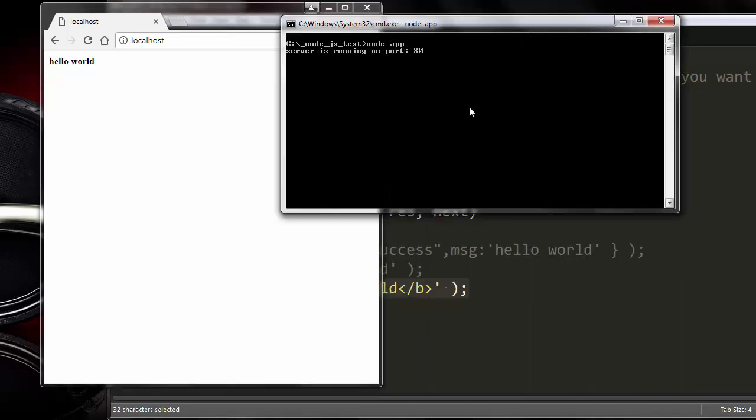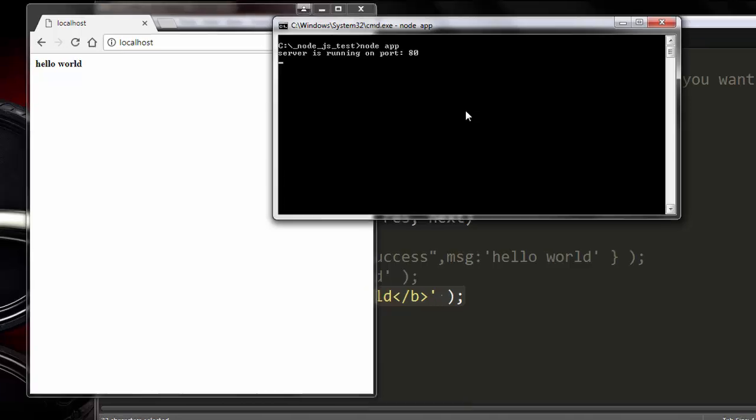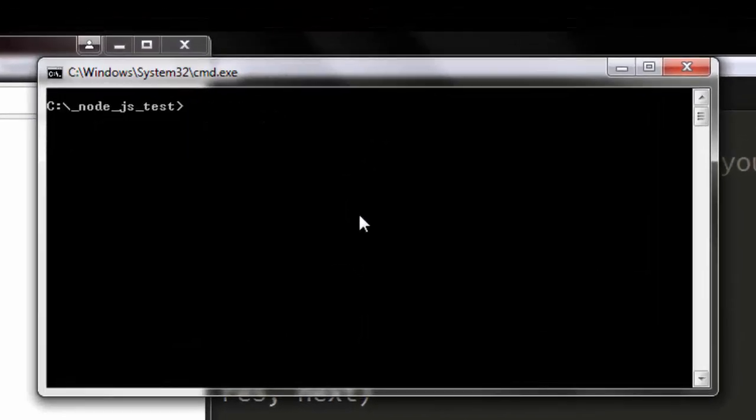So to overcome that, or not have to restart the server off and on and on and on, it could be rather annoying from personal experience. So what you can do is you can install a package called nodemon. So it is npm i nodemon, and you just hit enter.